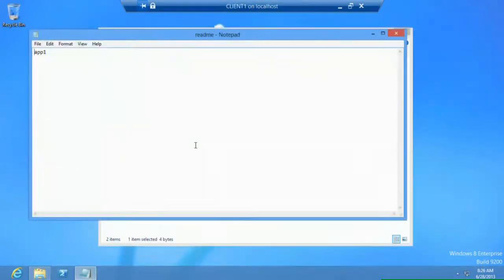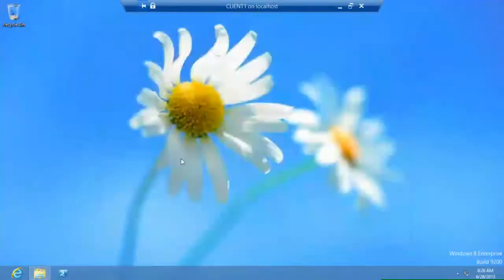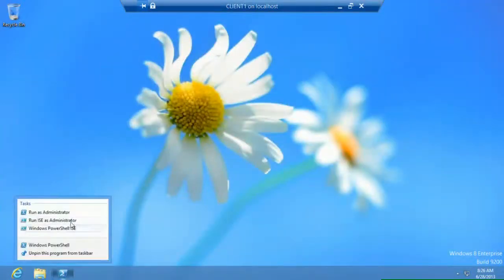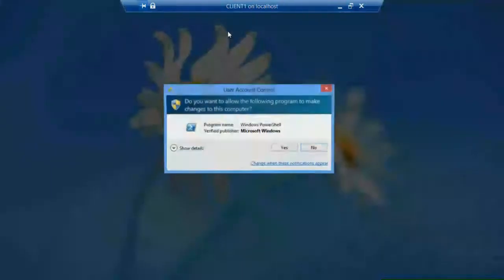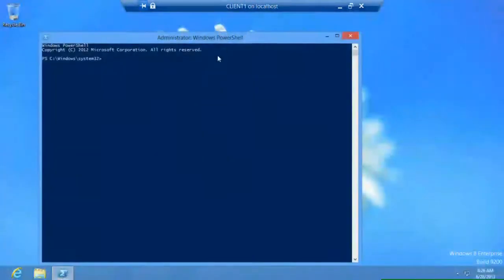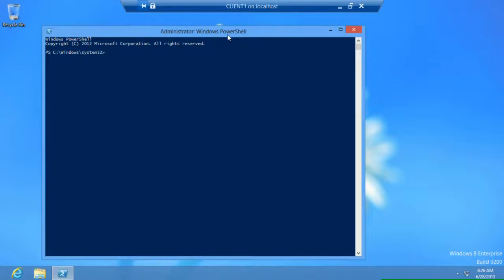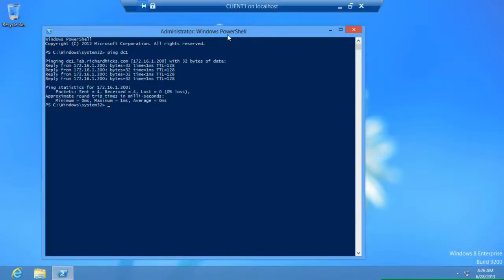I have my data and applications mapped like I normally would, so I can close all that out. Let's open an administrative PowerShell prompt. And here, you'll see that if I ping my domain controller, I get an IPv4 address back, and I have connectivity. So that's good.